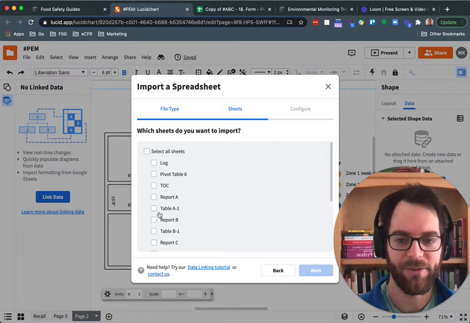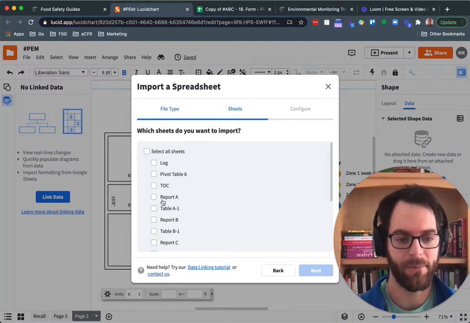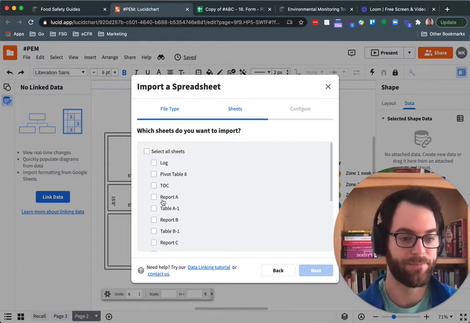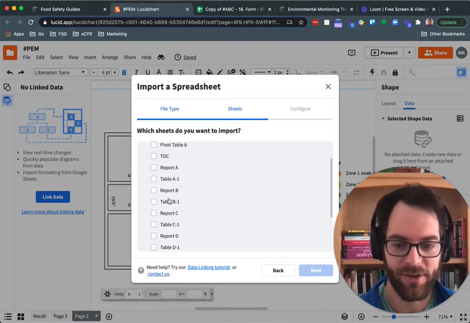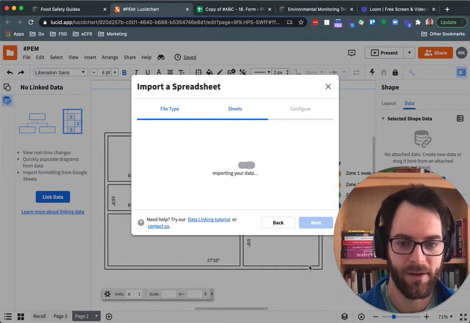Now you can select from which tab you want. Now I'm going to be using a tab where it's a sum of all the tests for each surface. So I have a list of unique surfaces and the number of tests that have been done on that surface over the last 12 months. And it's broken up into positives and negatives. So for this, I'm going to choose report E1, and it's going to import my data.